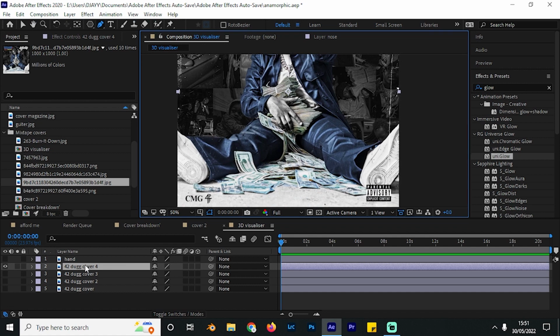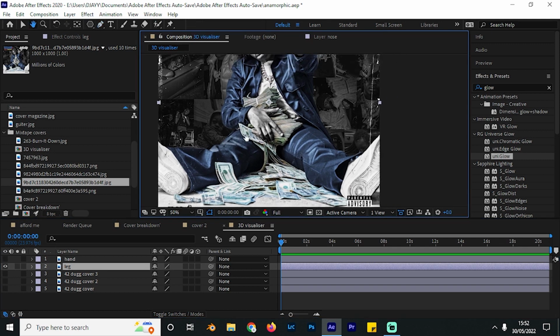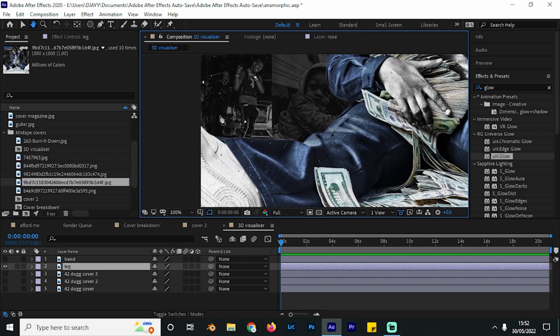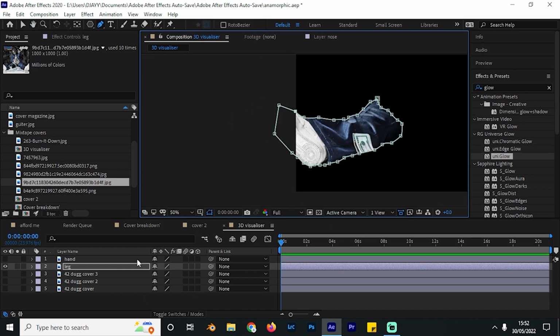Okay, so we shall rename this. Just hit enter to rename and name this the leg. So you can pick whichever part you want. It's not necessarily what I'm saying. This is just a guide. So I'll just do a quick mask once again. So now we have the second mask. We already did that in just a couple of seconds.